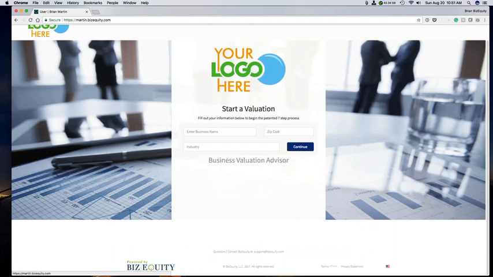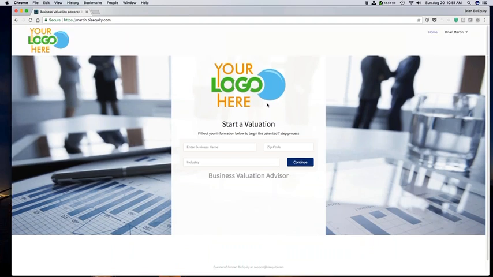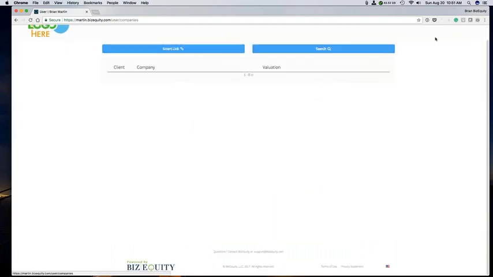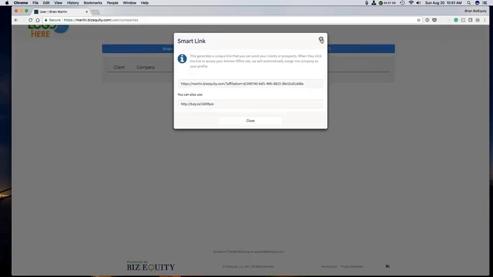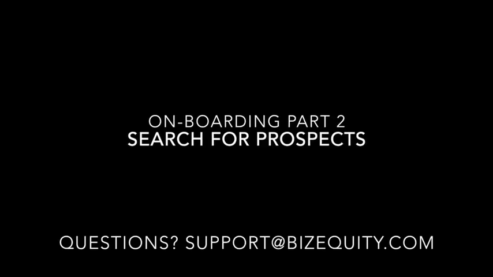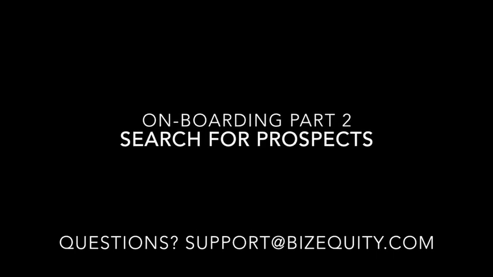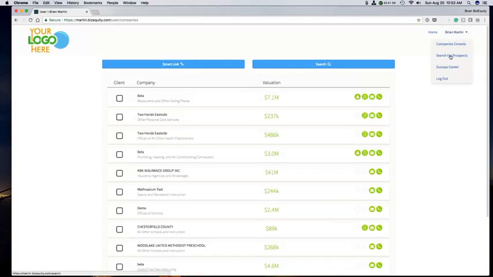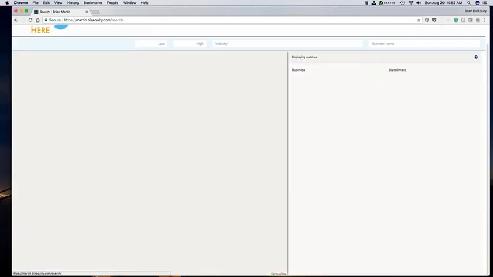Now that's the valuation tool itself. Again, home, start of the 7-step process. Your name, company console, any companies that you've run before, as well as the smart link. Now let's talk about the other piece of the tool, which is the search for prospects feature.